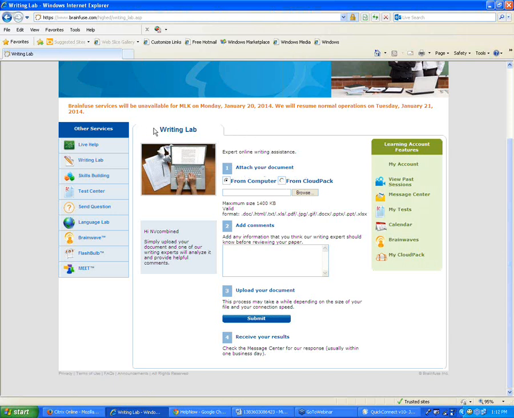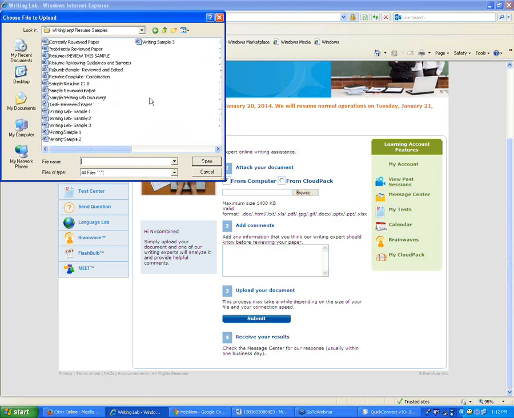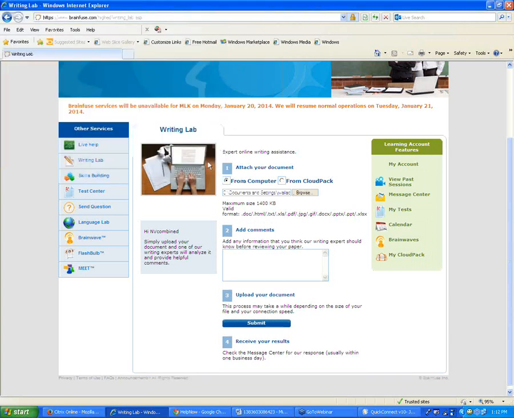So starting with the Writing Lab here, if I want to send in a piece of writing to have it reviewed by one of our tutors, you just follow the steps here. So the default here to attach your document in number 1 is from your computer. So you click on Browse. You can locate the file that you'd like to send in to us. I'll attach a sample that I have here. Pretty much any standard document type can be sent.